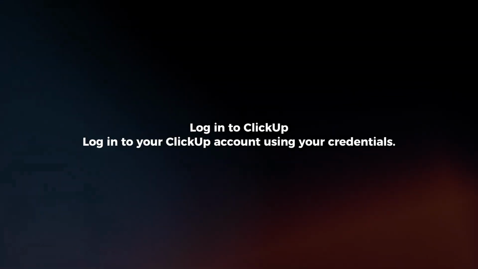To delete a workspace in ClickUp, follow these steps. Log into ClickUp. Log into your ClickUp account using your credentials.